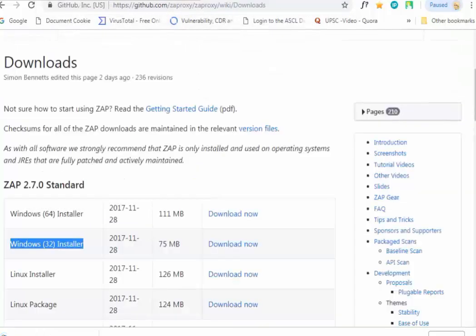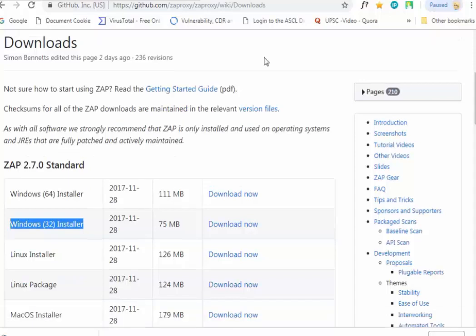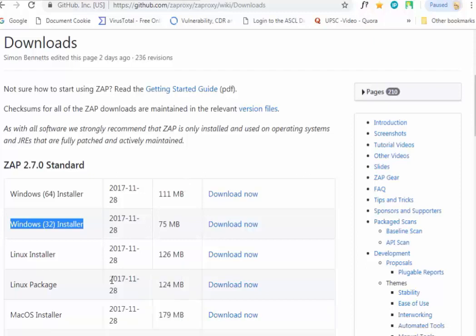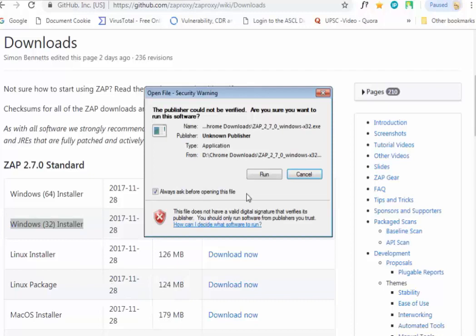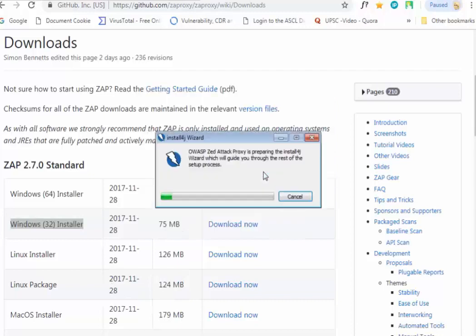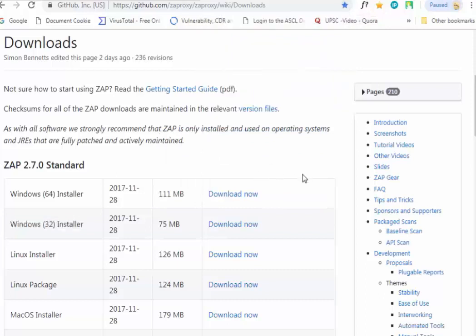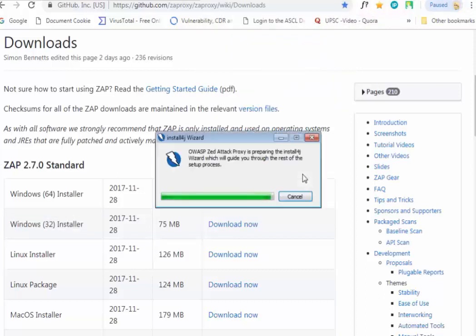I think our installer Zap would have got downloaded by now, or it would take a couple of more minutes. Okay, then click on open, click on run. You can bookmark this for future reference.